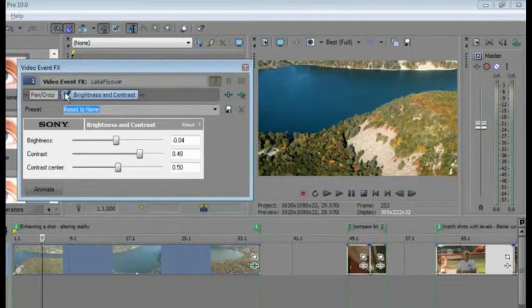Now, when I went too far with the contrast, you saw that it started to look crazy and colors started to kind of blow out and it didn't look good. So you really do have to be careful not to go too far. But you'll be surprised at how much just a little bit of contrast and a little adjustment on the brightness and contrast can really help your videos pop.